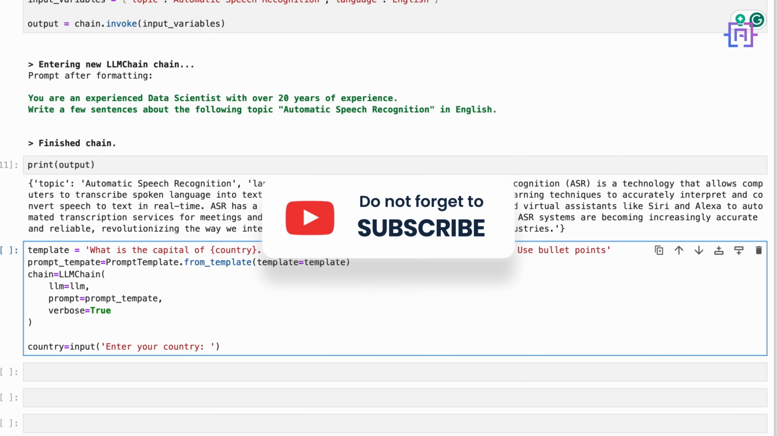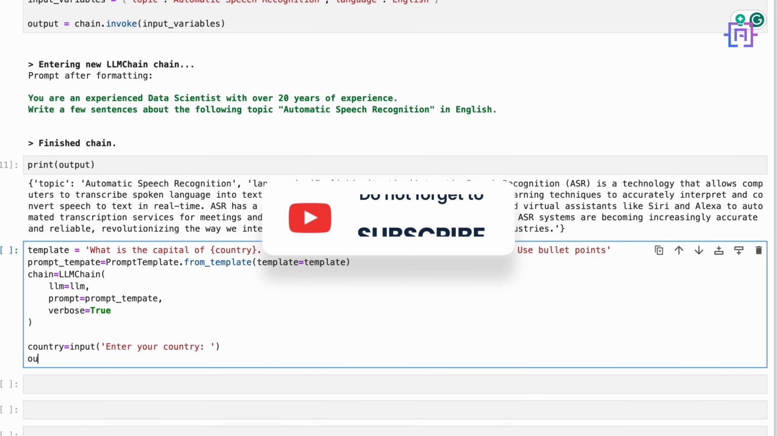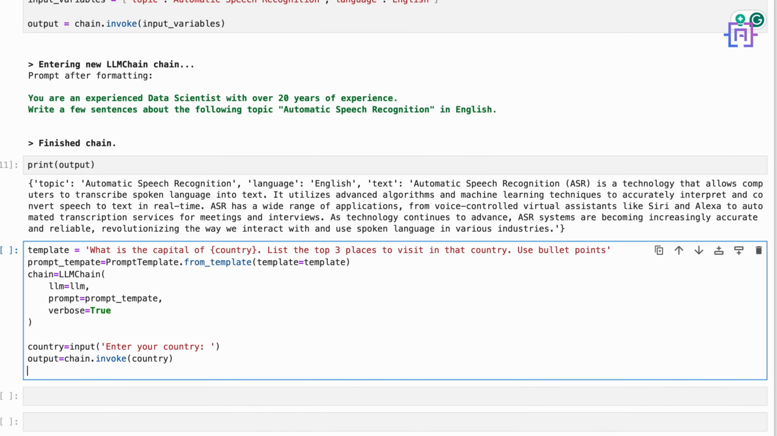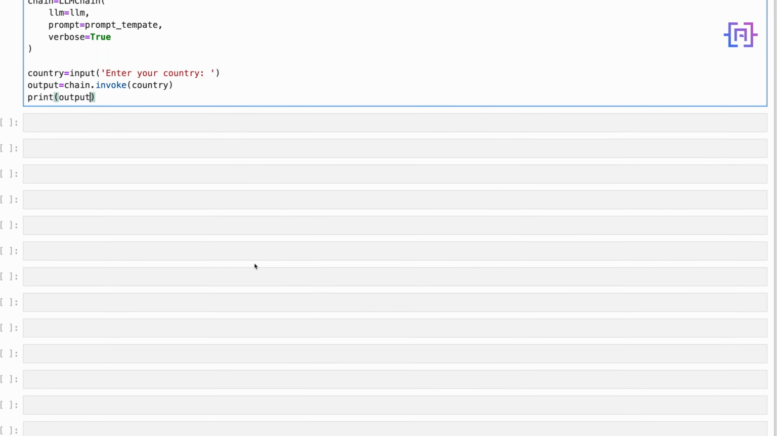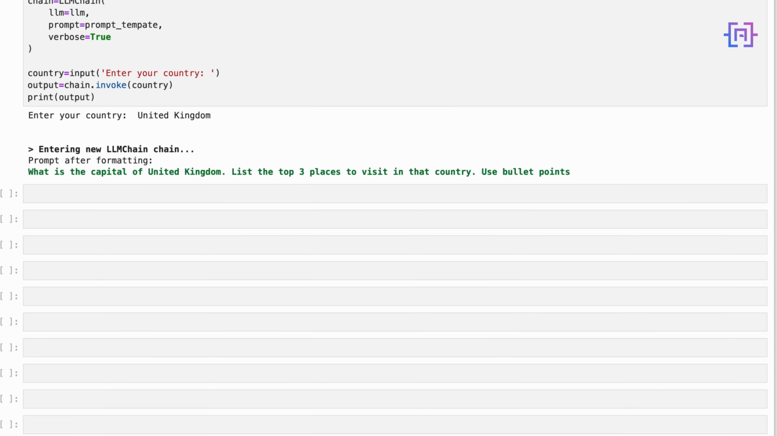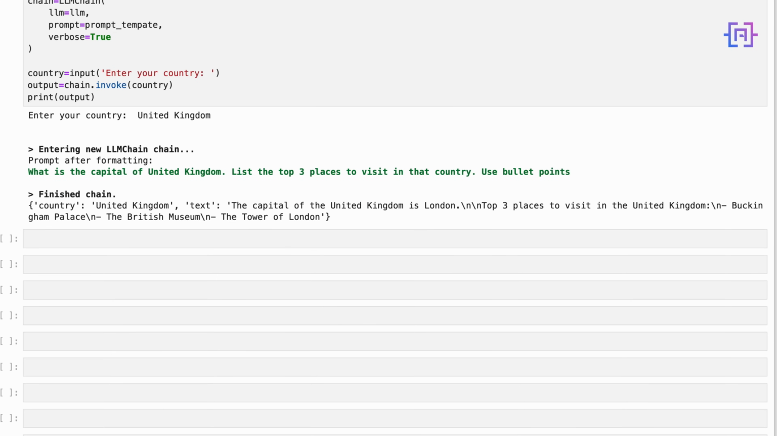Okay. And for output it is going to be equal to chain.invoke country. Finally, we are going to print the output. Okay. Let's run the code and make sure everything is working fine. Enter the country. Let's say United Kingdom. And we get the result. The country United Kingdom, the capital is London, and here are the 3 places to visit.